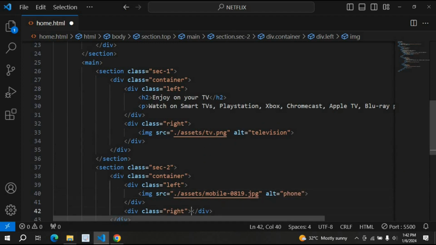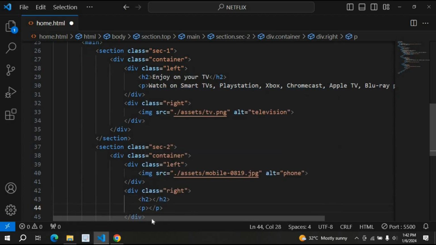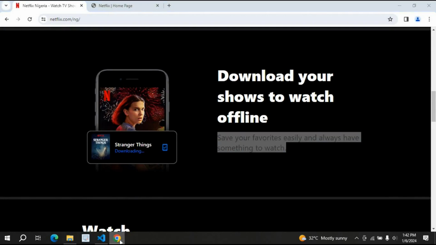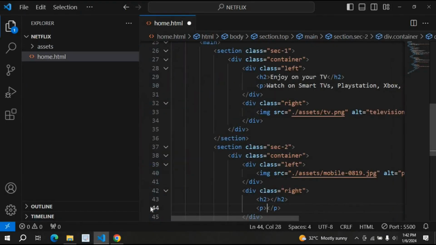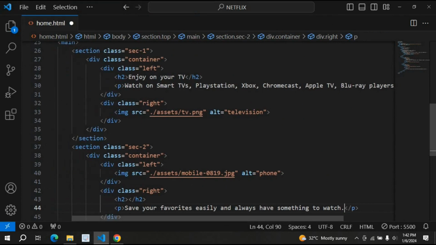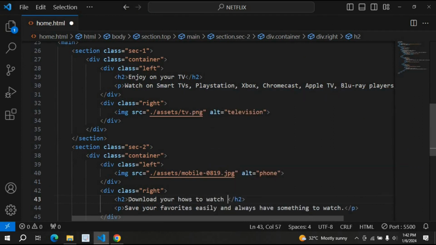Then for my right, we now have the H2. It's going to have an H2 tag and a paragraph tag. So the H2 tag is "Download your shows to watch offline." Download your shows to watch offline. So if you press Ctrl B, watch offline shows.